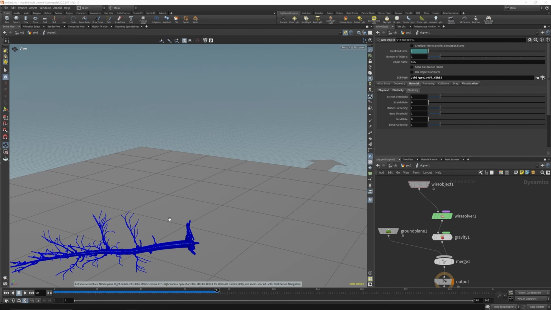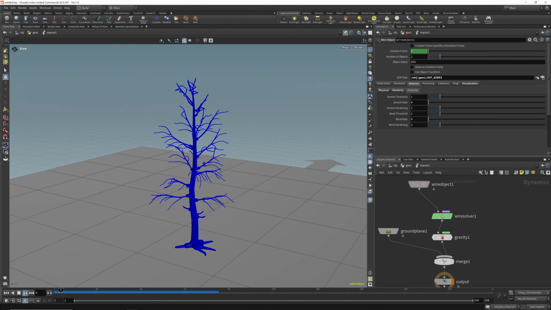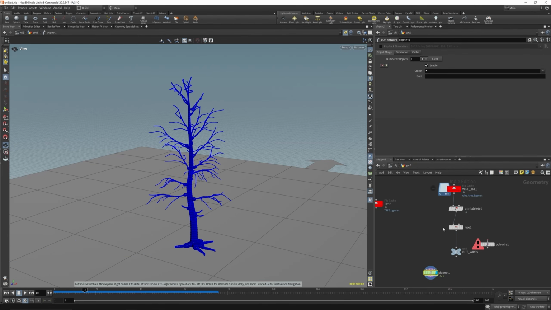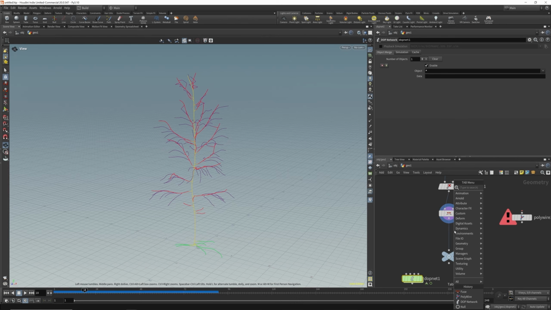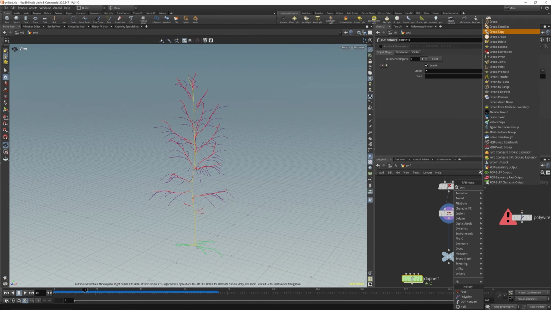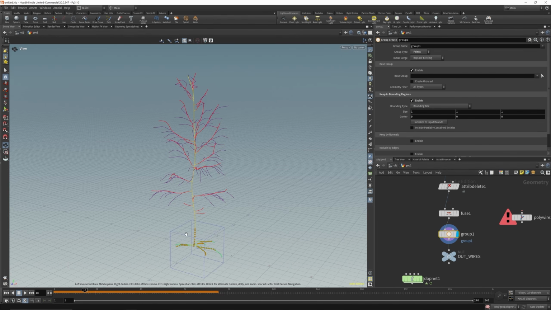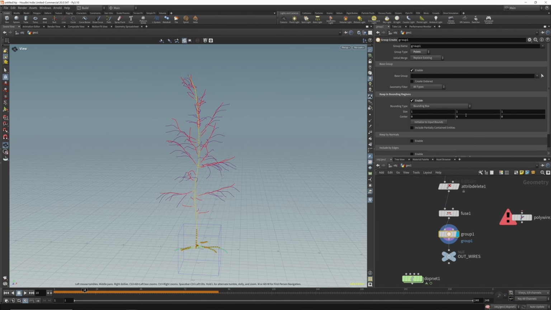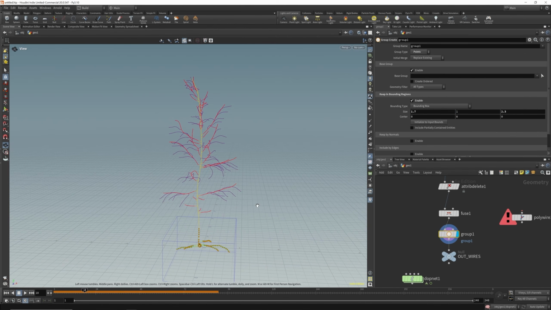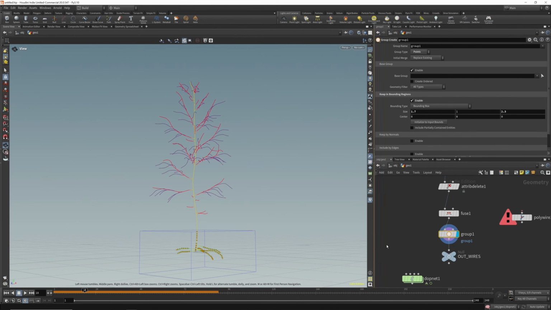Cool. As you can see, our tree is obviously just falling over. So in order to stop that, let's put down a group. I'm going to unpin this. I'm going to say group. Let me set this to points. And I'm going to say keep bounding region. And let's just increase the size here. Something like that.